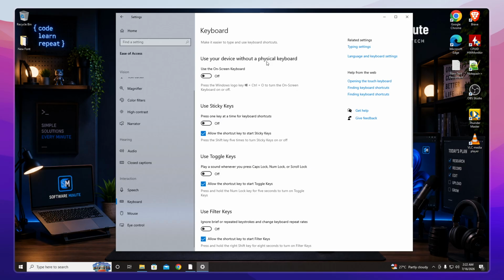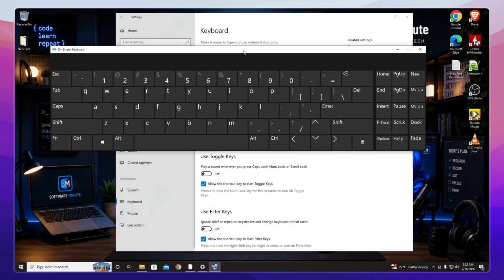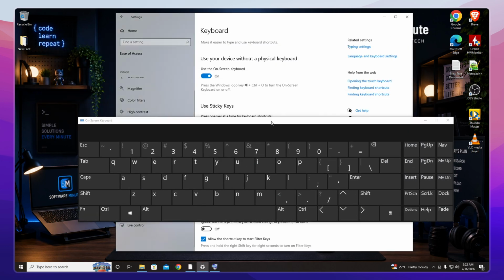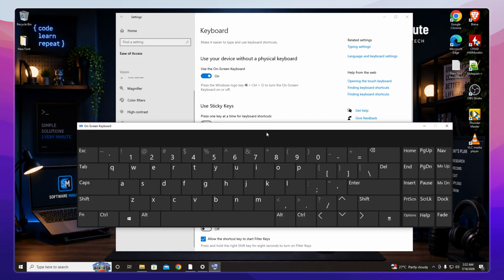Once you're in the keyboard settings, look for the toggle button that says Use your device without a physical keyboard. This is the option that controls the on-screen keyboard feature. Simply click on this toggle to turn it on. The moment you activate it, you'll immediately see the on-screen keyboard appear on your screen, ready for you to use.